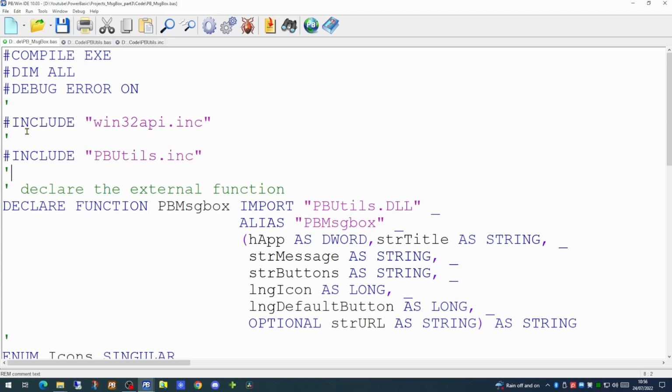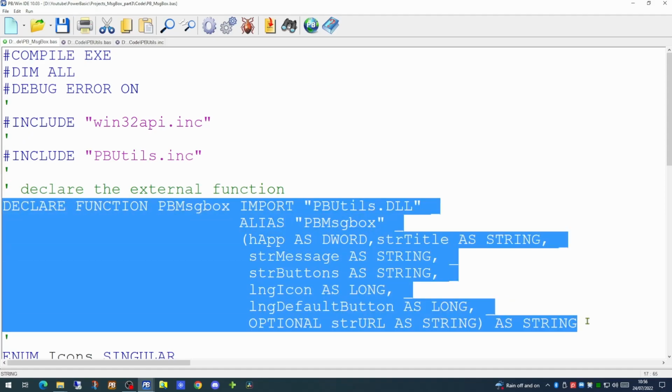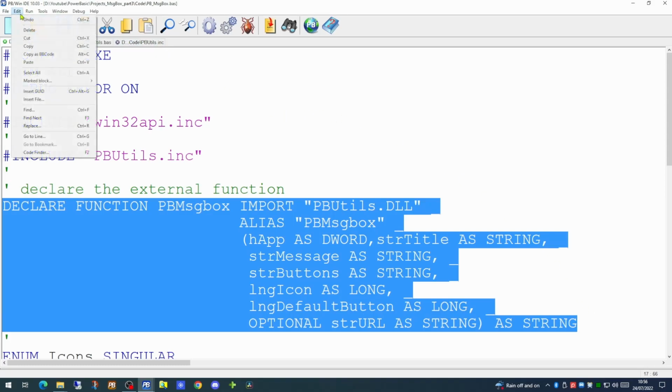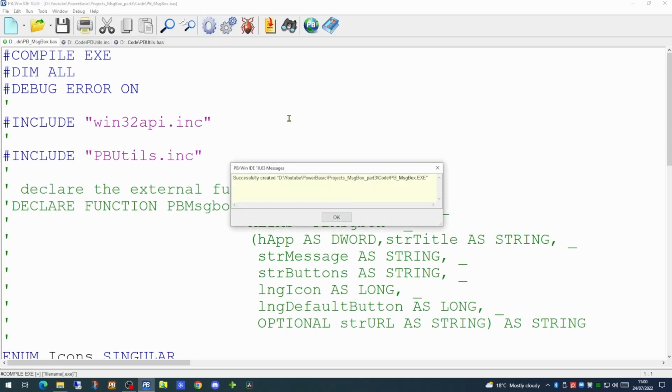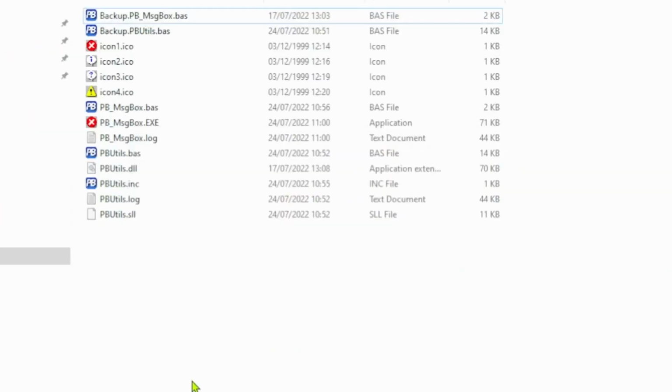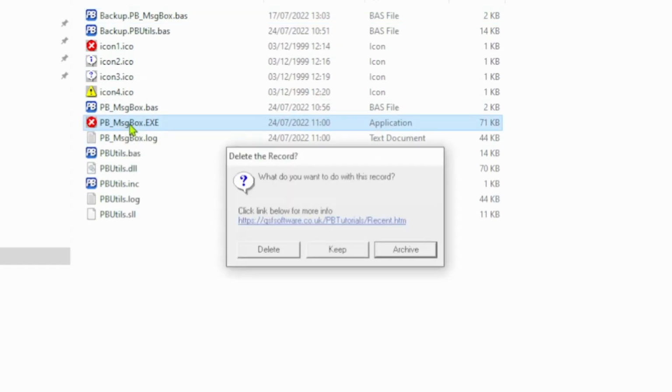When we were accessing the message box function in the DLL, we needed to declare the function. As we're no longer accessing the DLL, we can comment this out quite happily. So if we now attempt to compile our application, it will compile quite cleanly. So if we attempt to run our application now, this PB message box application now has the embedded SLL and the 4 icons. And we get the message box appearing quite happily.